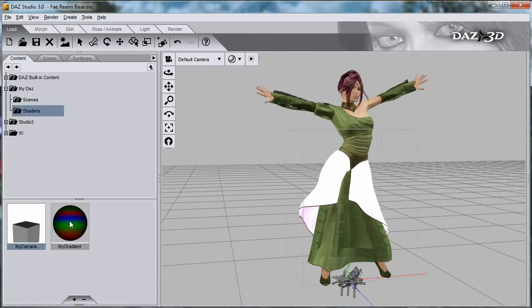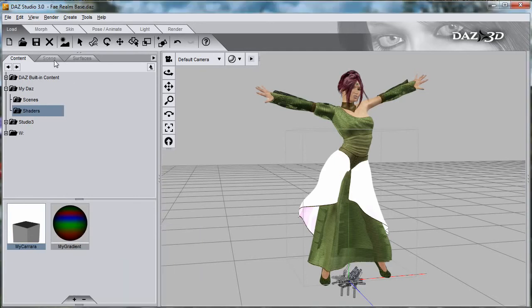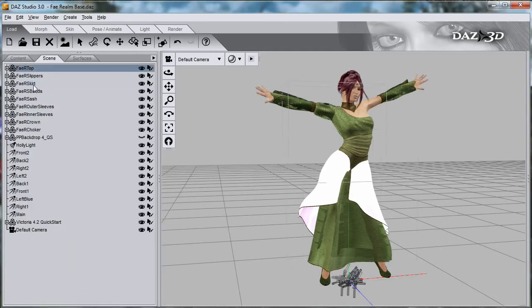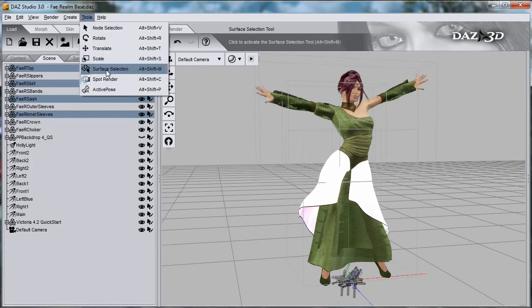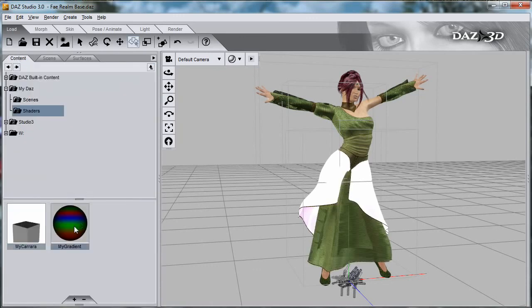For example, I'll put this gradient shader onto several surfaces. Select the objects, the top, the skirt, the sash and the sleeves. I'm holding down the Control key to select multiple objects there. And select the surfaces using the Surface Selection tool, holding down the Control key, the sleeves, the top, the sash and the skirt. Then double-click the shader preset and render.